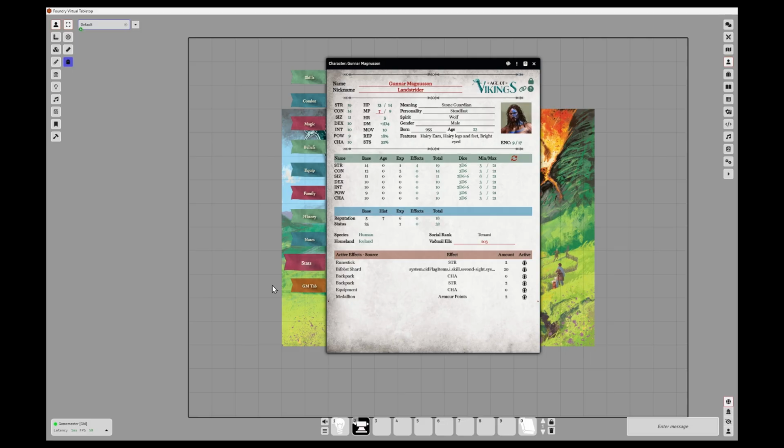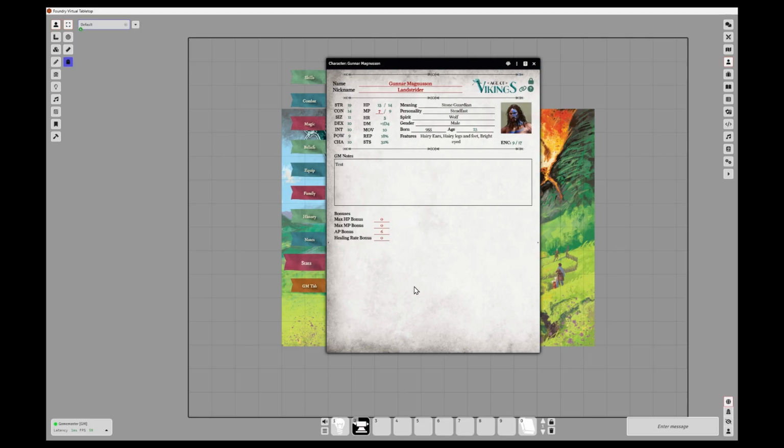Finally, if you're the GM, you'll see the GM tab sheet. You can add GM notes here in the same way as character notes, but you can also make a number of adjustments: hit points, magic points, armor points and healing rates, which if they're changed will adjust the calculation of the maximum hit points, etc. That's it for this video.